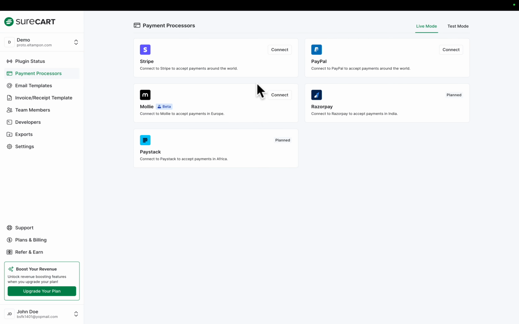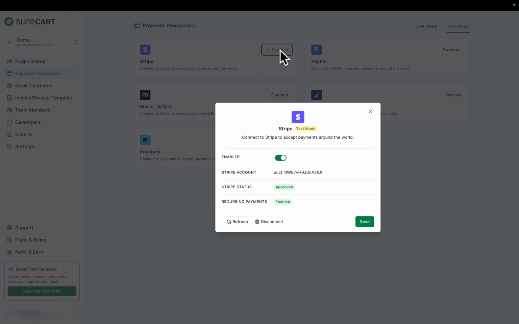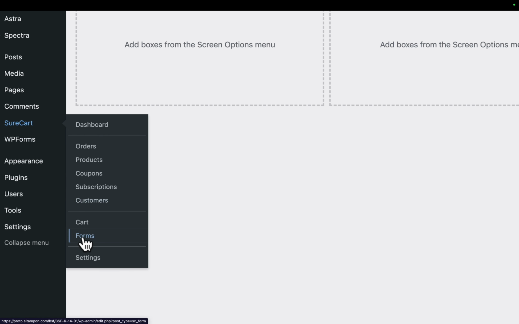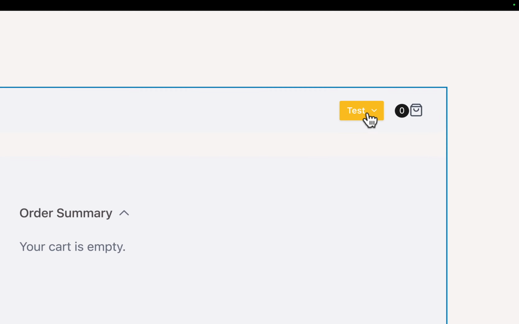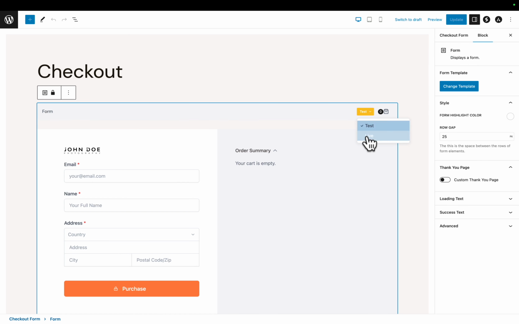Now let's go back. You may want to go to test mode, click on where it says enabled, and click on disconnect and then save if you want to disconnect the test mode. Next, you want to go to SureCart, Forms, click on Checkout, and where it says Test, you want to change this label to Live, and then click on Update.